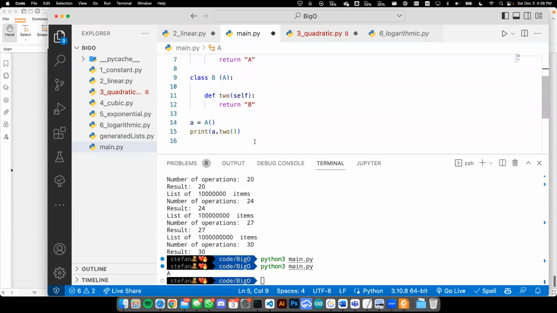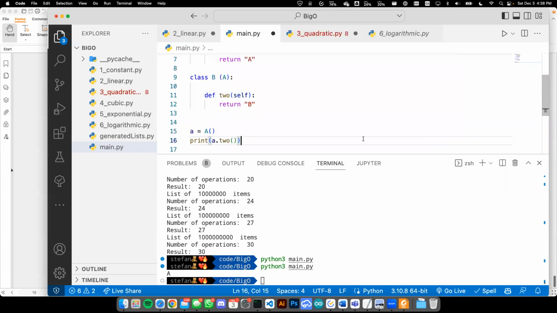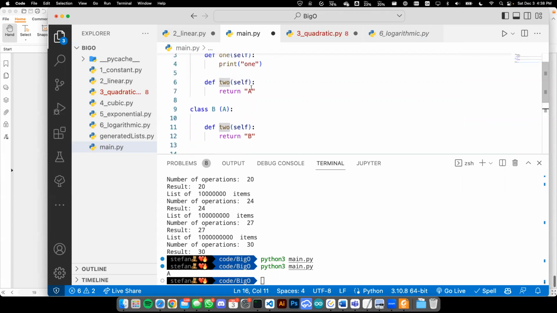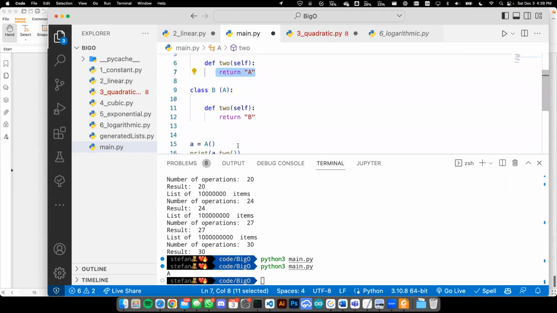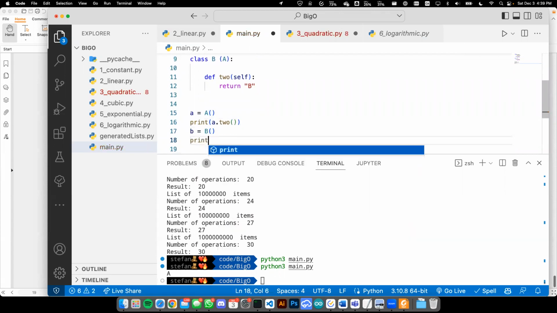So you might see something on your exam like this, and then you might have A is equal to A, print A dot 2. It would ask you, what do you expect the output to be? Because this is the main class, when 2 is referenced, we expect it to print A. But we might also see something along the lines of print B dot 2.